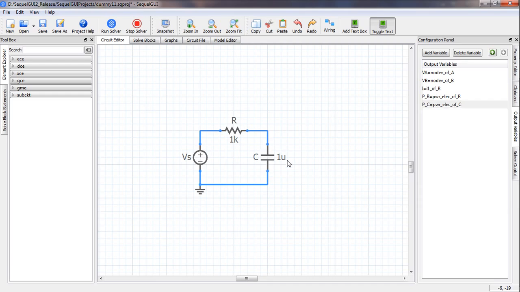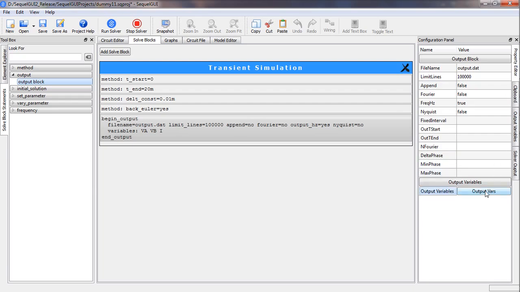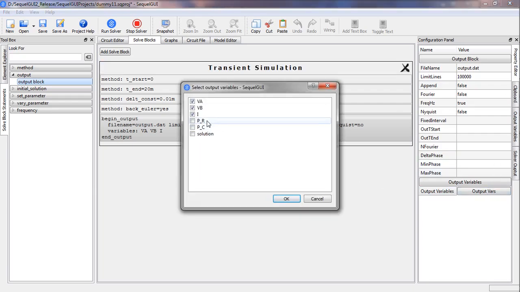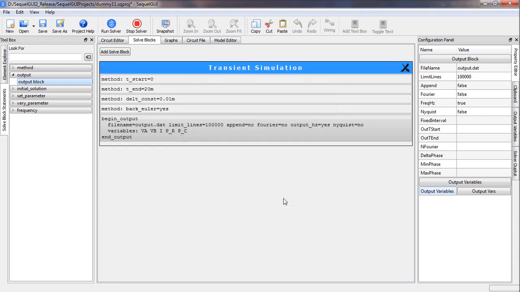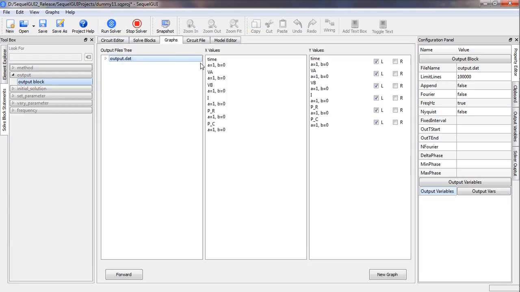We now need to go to the solve blocks tab and add these new output variables to the output file. So we click on the output block and go to property editor here, go to output variables, and now we see the new variables there, PR and PC. So we select those and say OK. Alright, and now let us run the program and let us see what these powers look like.